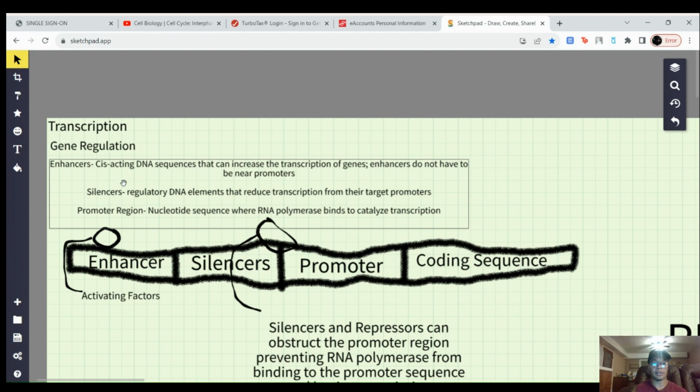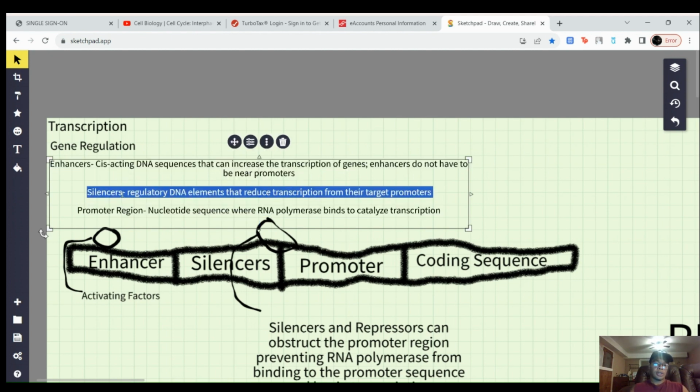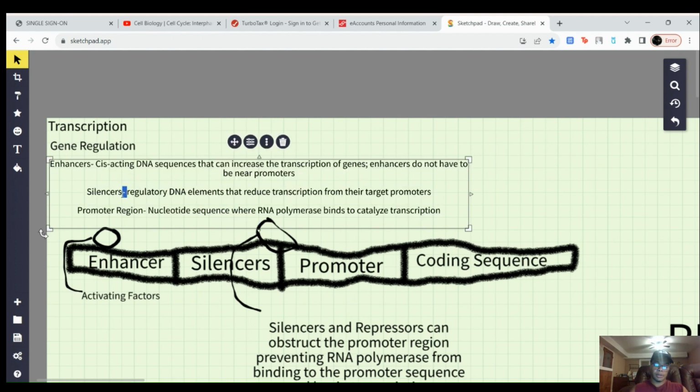We also have silencers or repressors. I'll just add that there. So silencers slash repressors are regulatory DNA elements that reduce transcription from their target promoters. They can do this by inhibiting access to the promoter or just blocking the promoter, or just silencing that gene, preventing transcription.